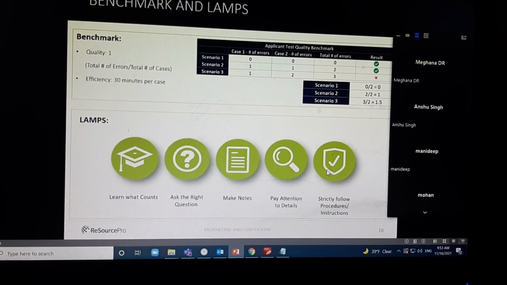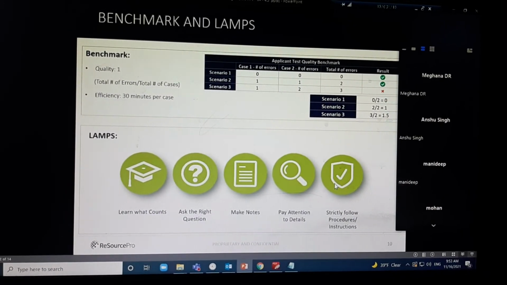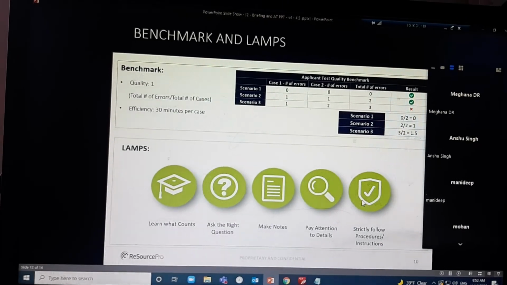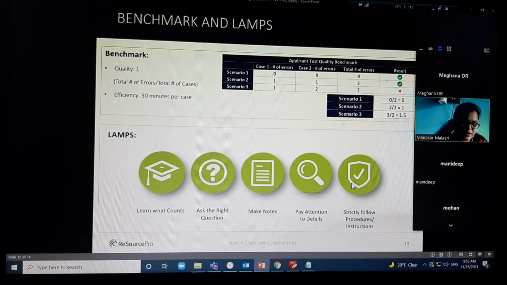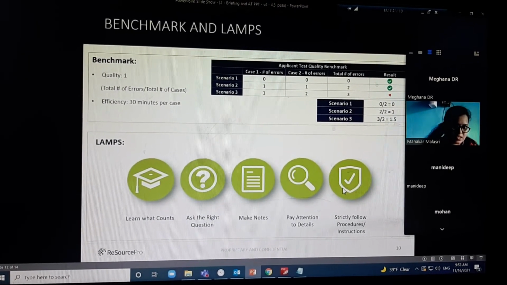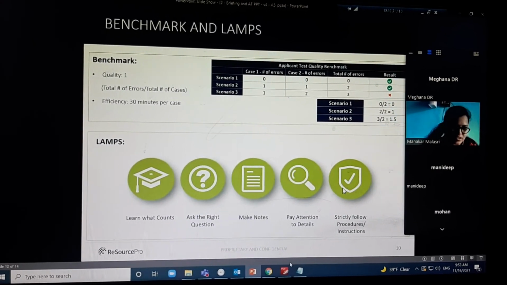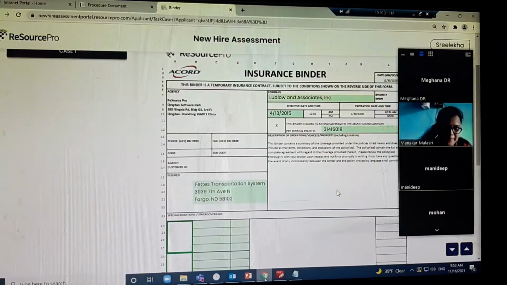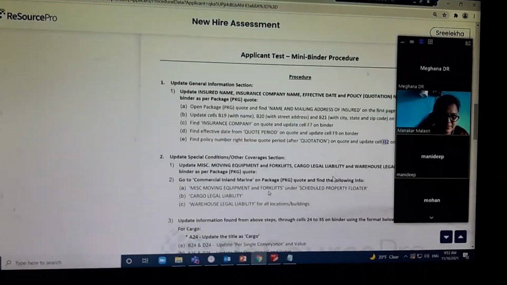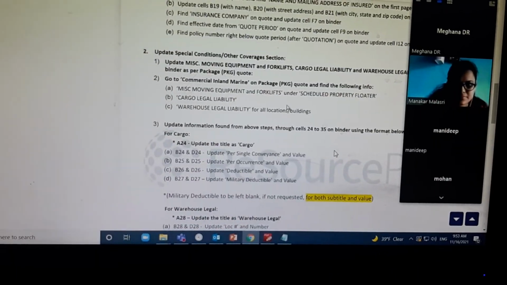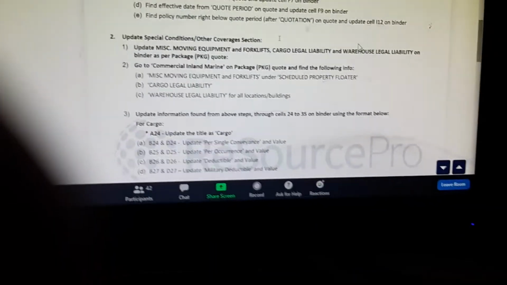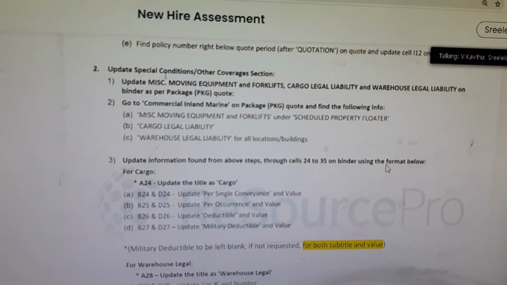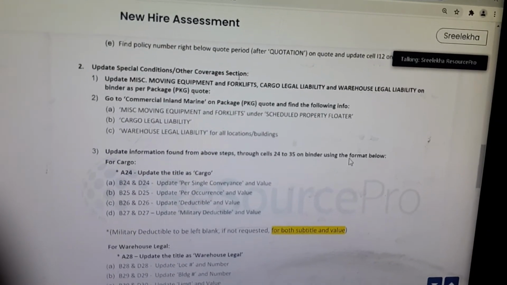Okay, so guys, what is the second section which we have to update in the binder template? Special conditions or other coverage. Yes, it is special conditions or other coverages section. So let's start by updating the second section. Guys, for this second section, I want everyone to listen very carefully, as this is a somewhat lengthy section, guys. It's not as easy as general information.